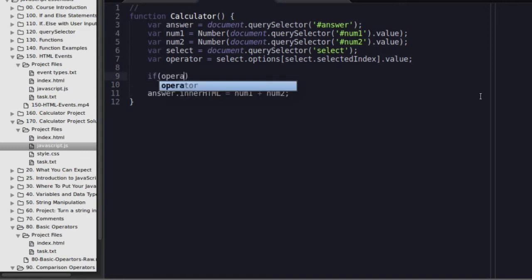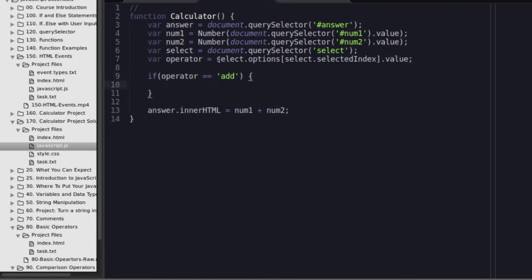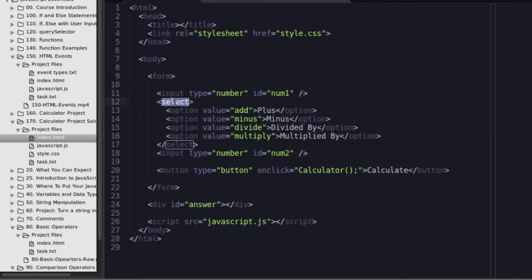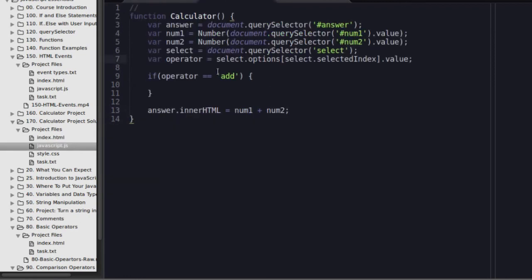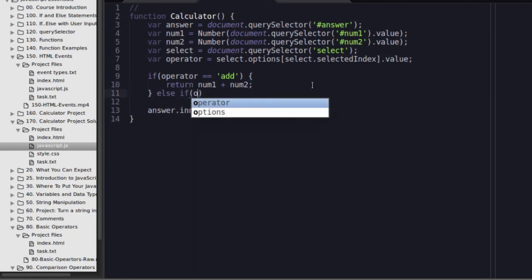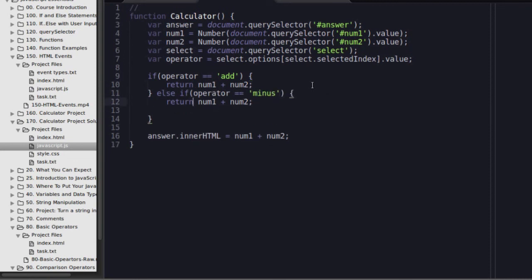So we say if operator is equal to add. So the operator is getting the options, the selected index, and then the value. Select the option and whichever one is selected, and it's going to match one of these values. So let's say it's going to add. What do we do if it's going to add? Well, we can say return num1 plus num2. Now it's adding these numbers together. Else, operator is equal to minus, and we can basically do the same thing, but the only difference is we change the operator because this is a minus.